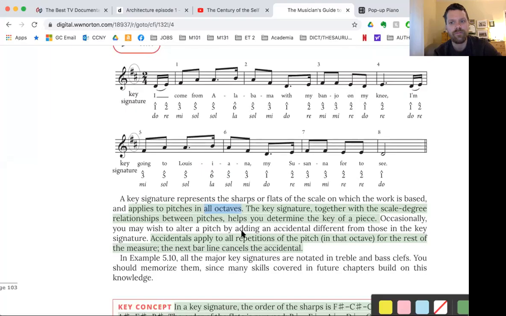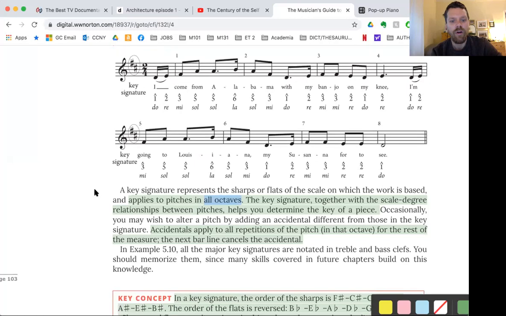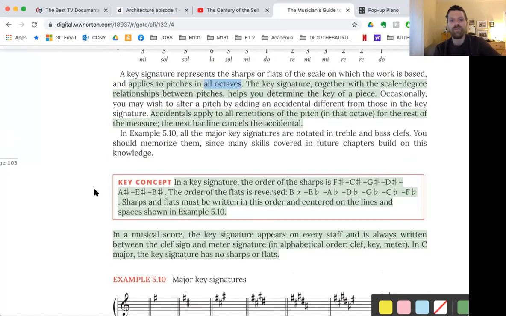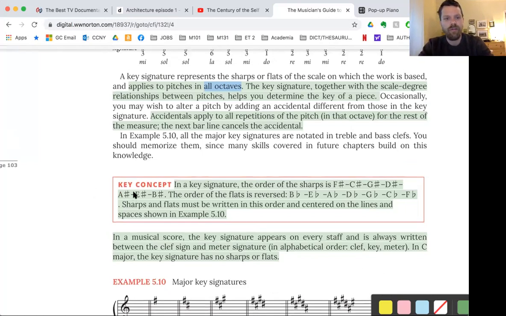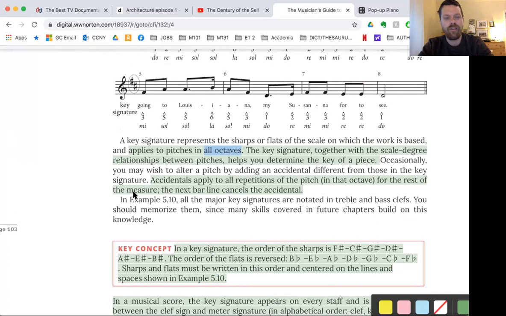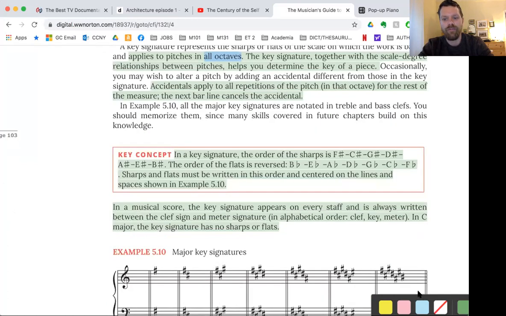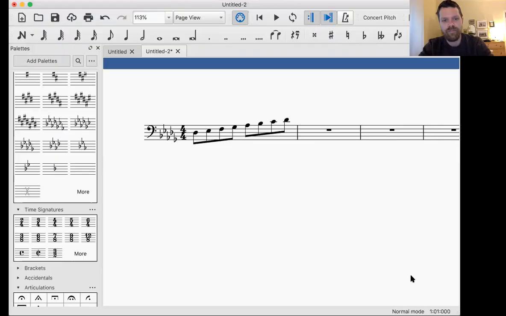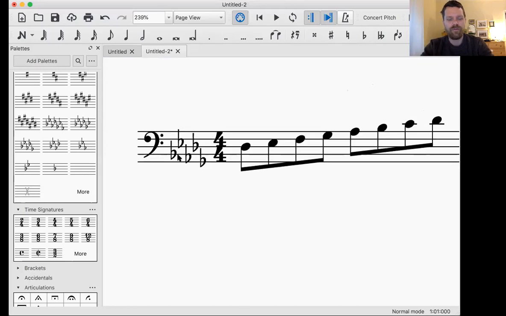Let's go back to our book here. Okay, so that's the purpose of key signatures, but now let's get into how to recognize them and how they are constructed. Because you'll notice, it seems like a weird order. Sorry, I'm going to share that last screen of my score one more time. So this is a B flat, this is an E flat, this is an A flat, this is a D flat.